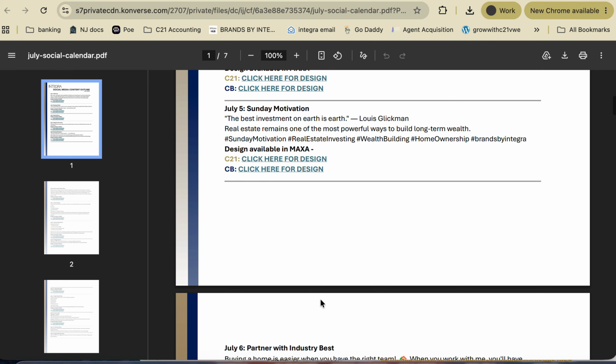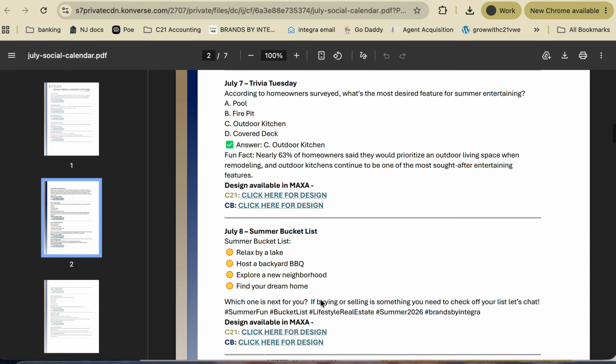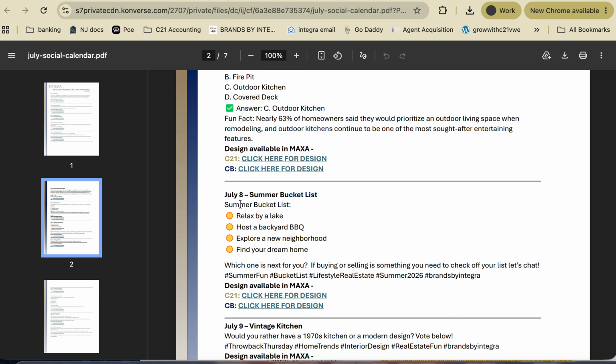So mine's going to be a little bit different when I post. I'm going to post through my CRM that I use, but you can also use Meta Business and post from there or whatever other CRM you're using.